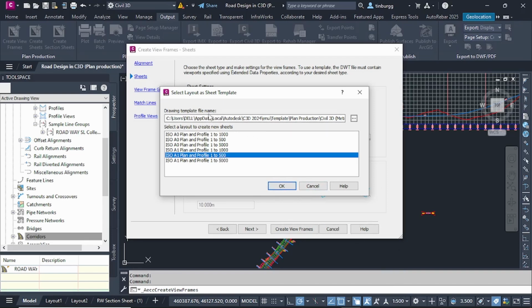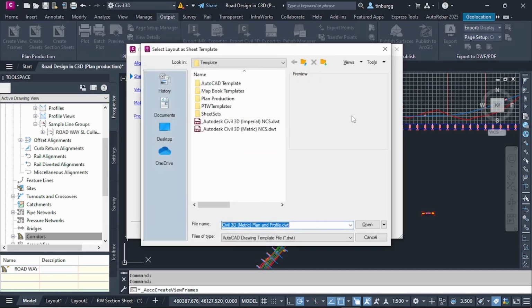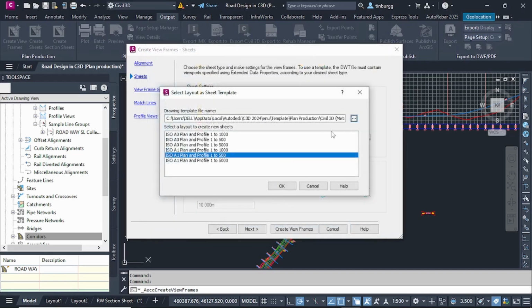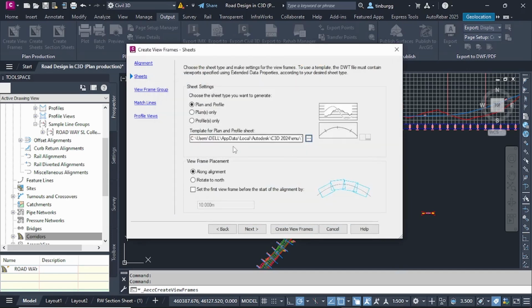If you have your own custom template that you want to import, you can click on these three dots and then you import your template. But for now, we are not using any external template. We are using the default A1 at the scale of 1 to 500, which is the same annotation scale down here. So click on OK to accept that.